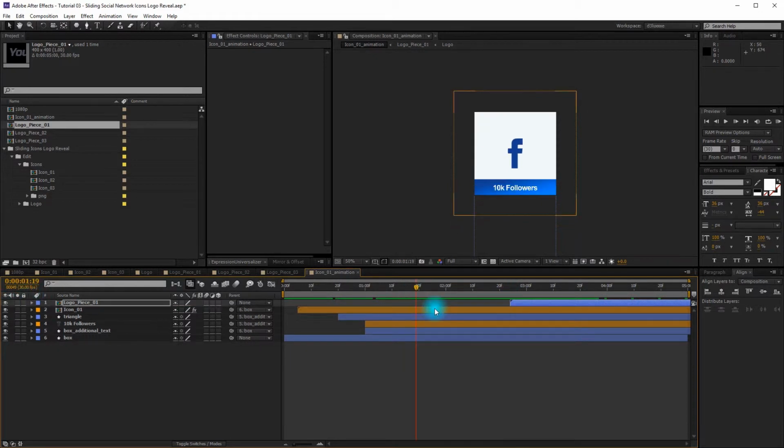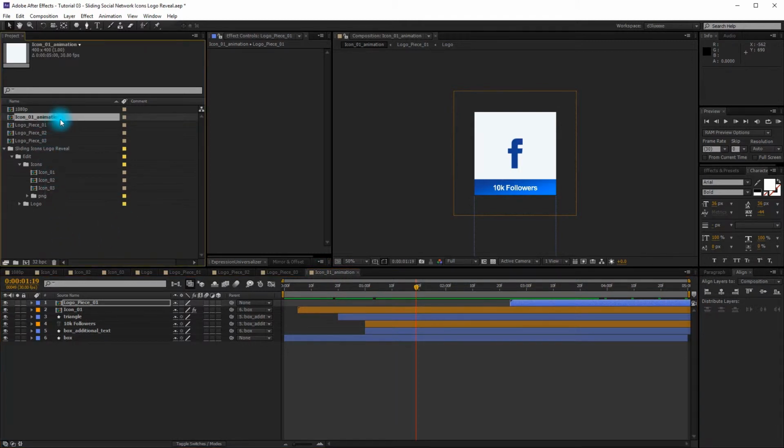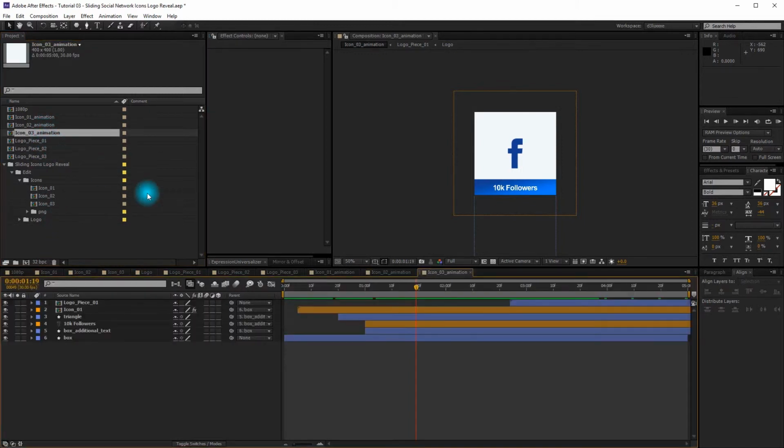Since each icon composition has identical animations, we're going to duplicate what we've created. So this is icon 01 animation. We're going to duplicate it twice. Rename the second one to icon 02 and the third one to icon 03. Double click on both of them, open them up.